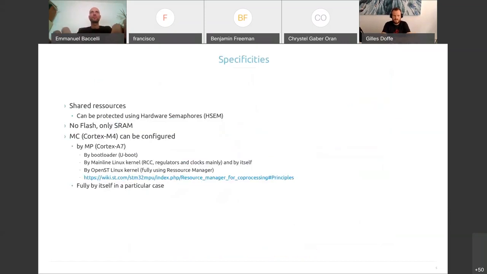So, some specificities. The shared resources between the Cortex-A7 and the Cortex-M4: certain resources are shared. This is the case of GPIOs, as we saw in the last table, and in some cases you could need to protect these GPIOs when you use them. For example, we can imagine a GPIO read as the input on the Cortex-M4 cannot at the same time be configured as output by the Cortex-A7. There is therefore a hardware semaphore mechanism called HSEM to avoid concurrent accesses.